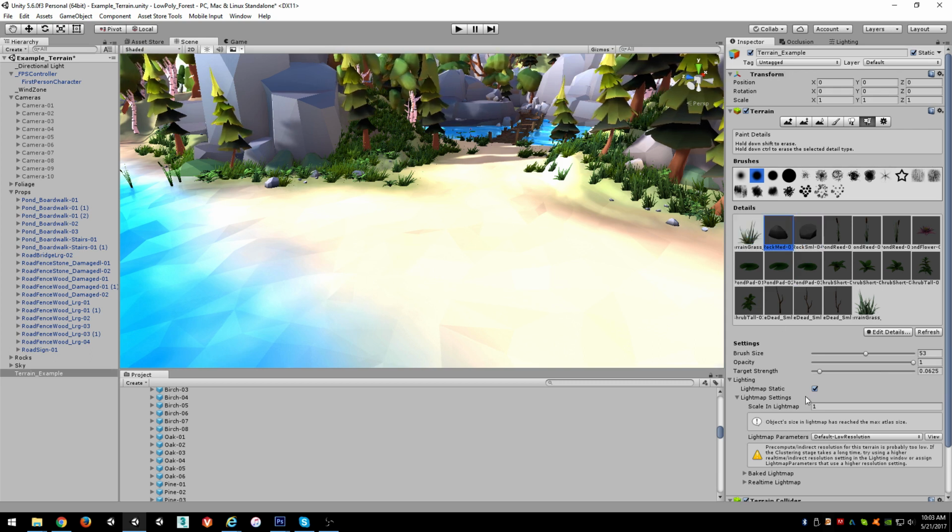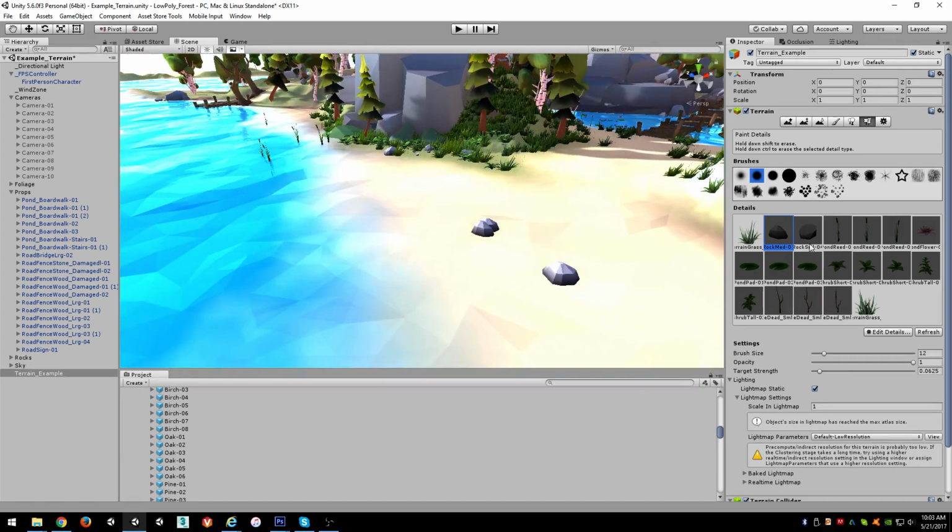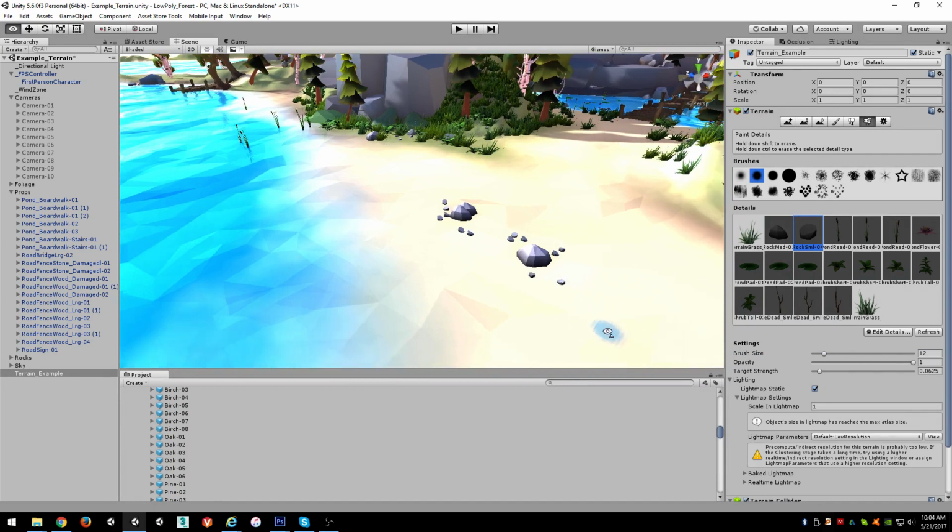You can pick a rock, pick your brush size, and just start painting rocks. That's a lot of rocks. You can delete some out if you've made too many, right? And just paint up your rocks. And the nice thing about this is, A, you can quickly and easily paint some rocks in your scenes, where you had to hand place these before and it was a giant pain in the butt.